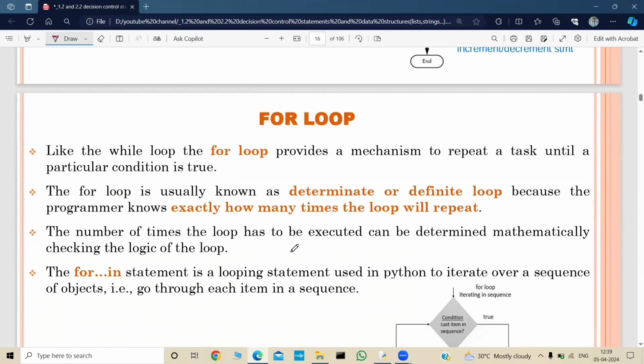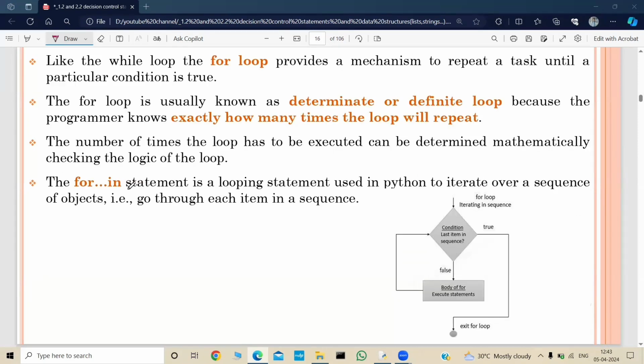But in the for loop, we can determine the number of iterations just by checking the logic of the loop. The for in statement is a looping statement used in Python to iterate over a sequence of objects, i.e. go through each item in a sequence. Let's focus on this point: go through each item in a sequence.